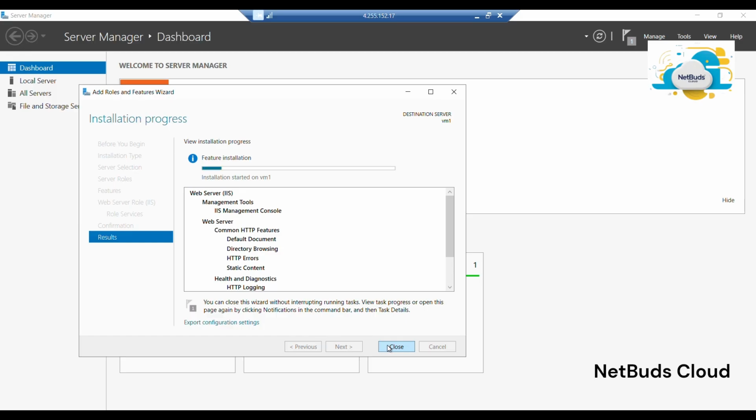So you can see right now it started, right? It is started inside where? Inside the VM1.